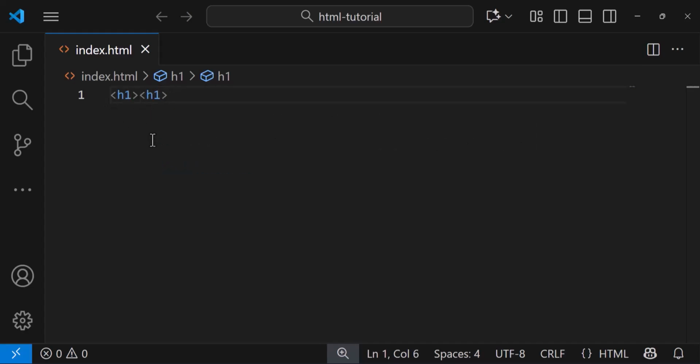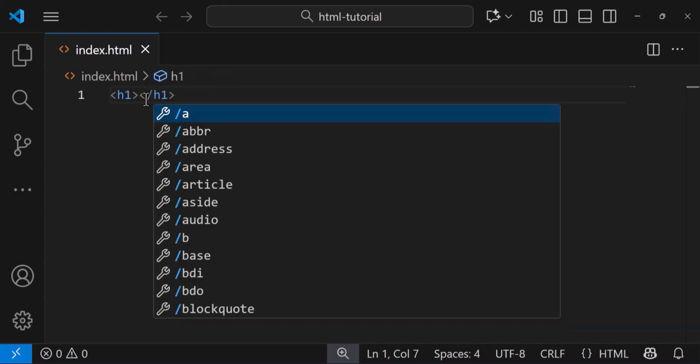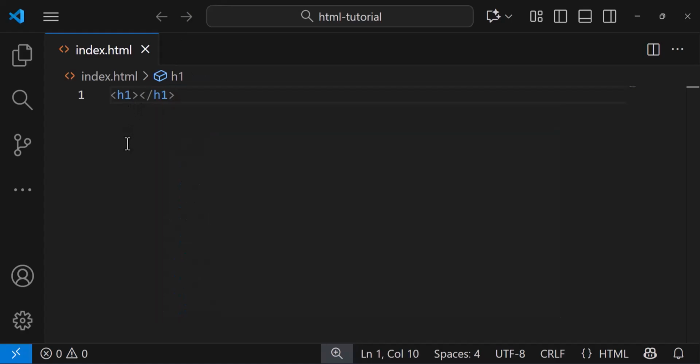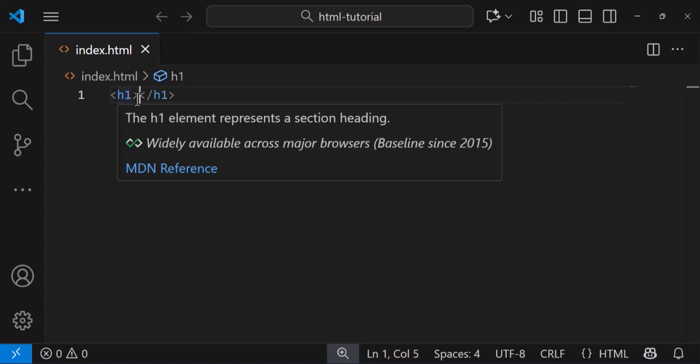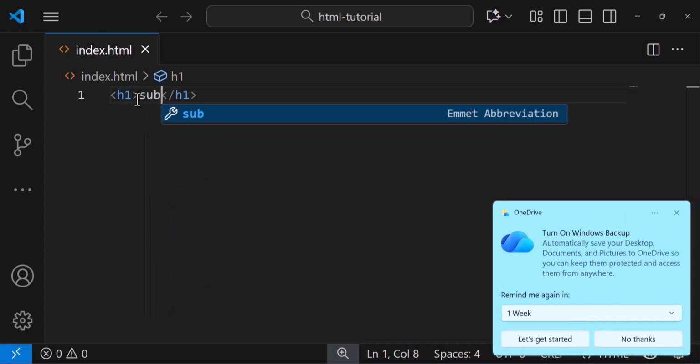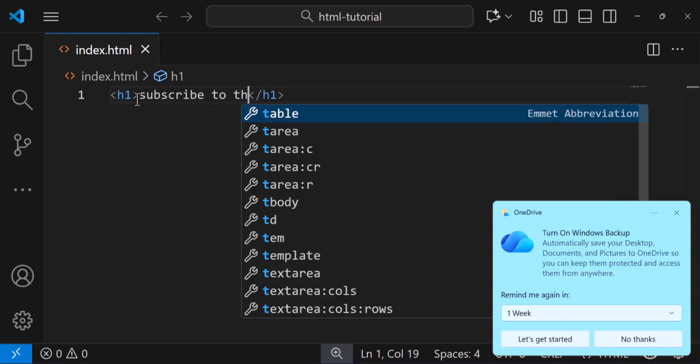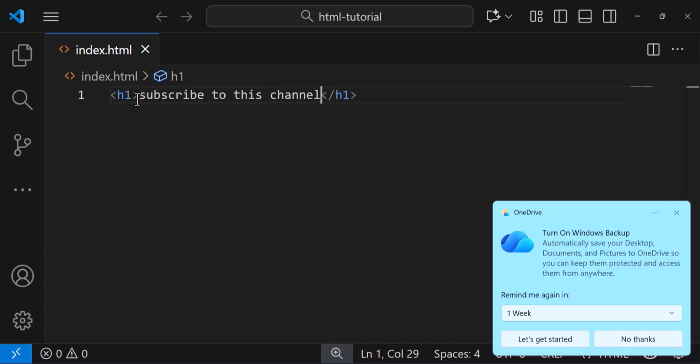So if I remove the /, we have two opening tags, and that is not good for HTML syntax because HTML has its own rules which you need to follow. So we can put it back there and we have a closing and an opening tag. So I want you to type inside the tags, I want you to type subscribe to this channel.